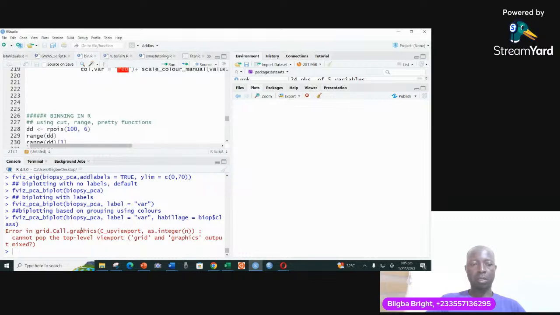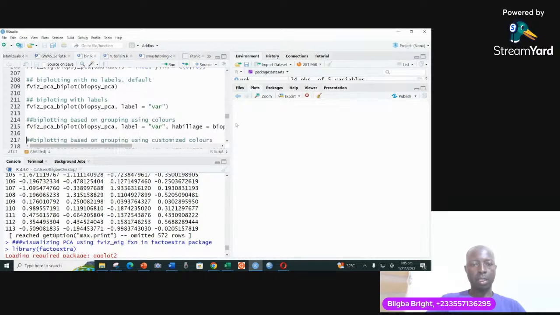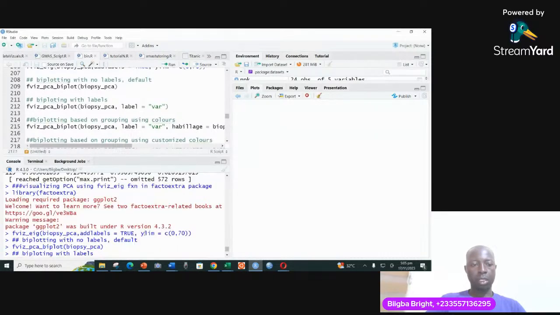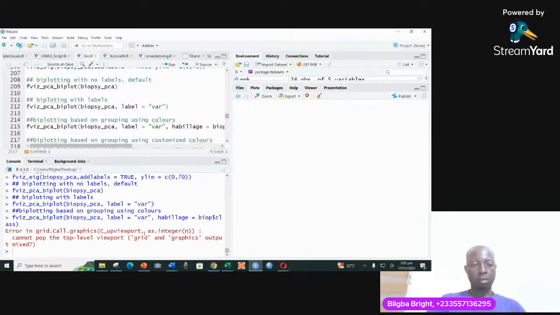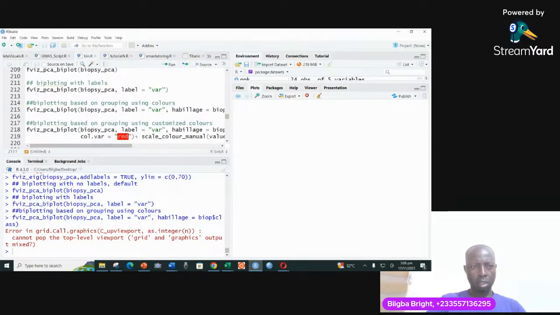So it tells me there is an error somewhere. I cannot pop a two-level viewport, grid point. So let me check where the error is coming from. It's saying that it's a loading error in grid.call.graphics. Let me see. And so I have based on groupings, and this was what I ran.